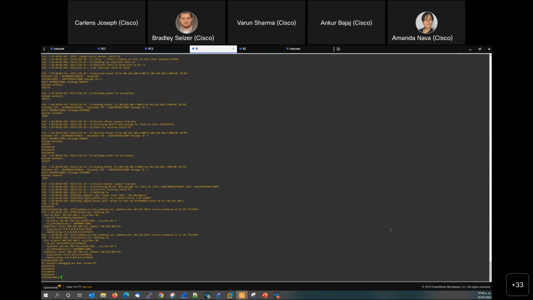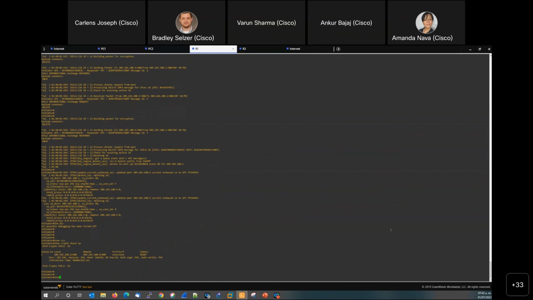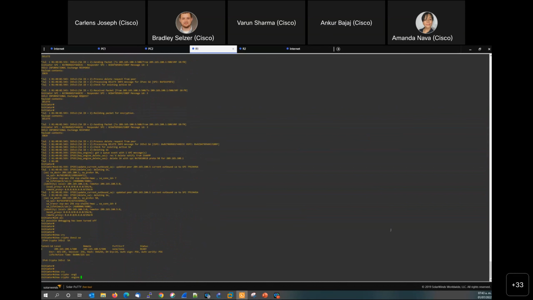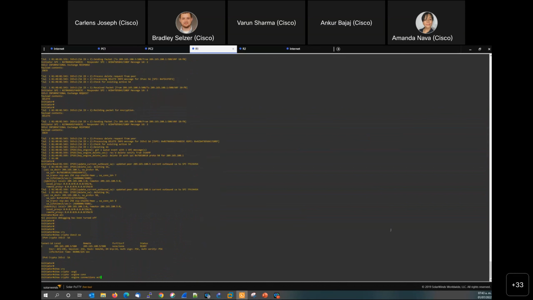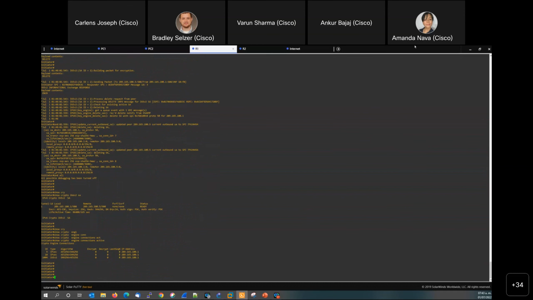So we can use the same command to check, show crypto engine connection active. Those are the IPs, and this is for the IKE SA init. So right now we're going to modify some parameters so that it can fail.